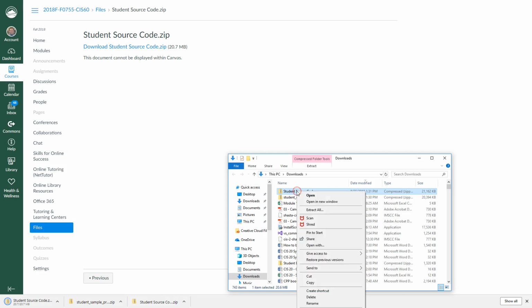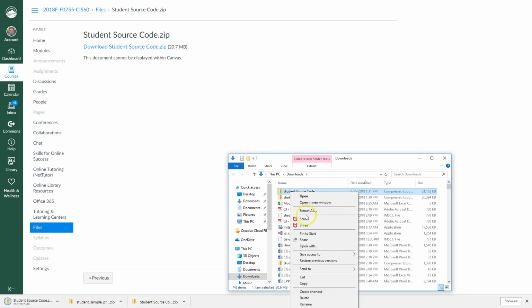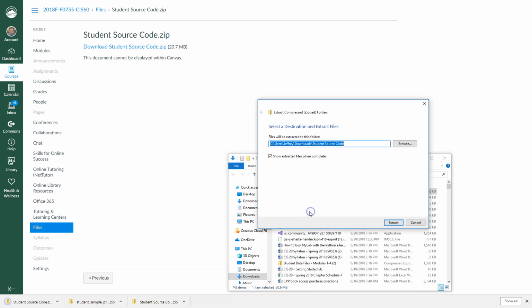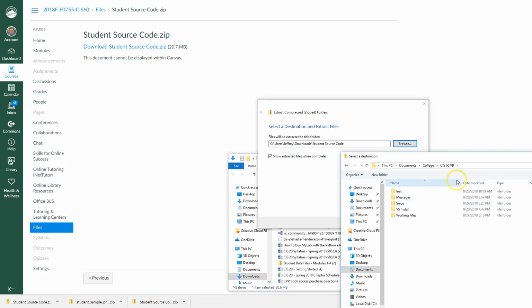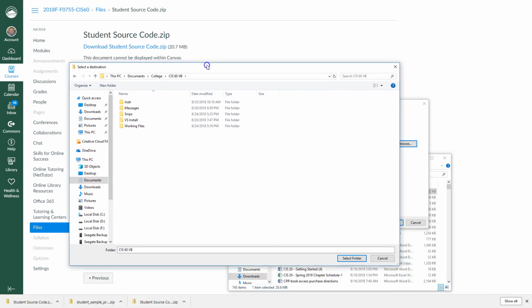Then what you want to do is extract this. If I right click on this and say extract all, it's going to give you a location. Now this is the location in the downloads folder, but instead I'm going to go to a folder that I have specifically for this class, VB60, or CIS60 VB. If you want to create a new folder to put it in, you can in here, but you can just select this folder.